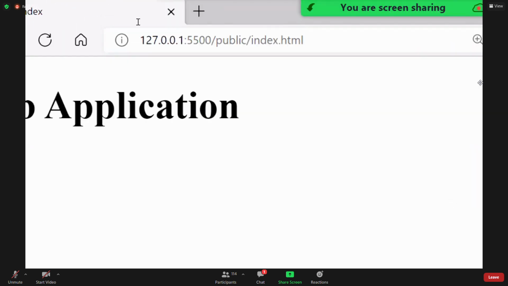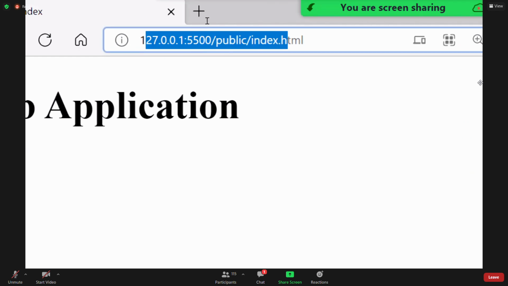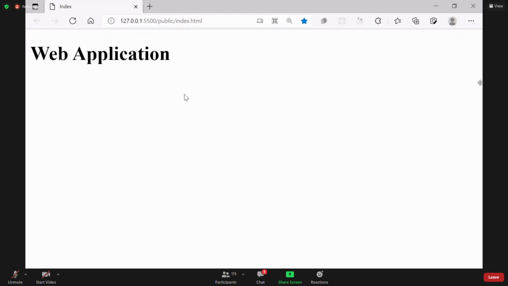This is the IP address and the port number, and this is the location where it is currently working. So your application is running on the server. That is fine. This is a general web application.